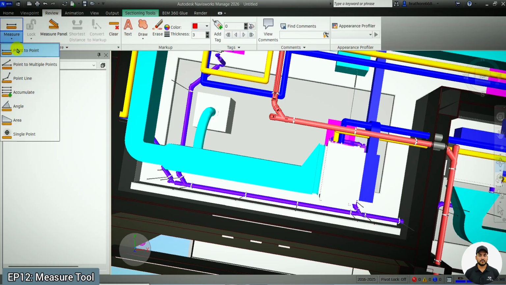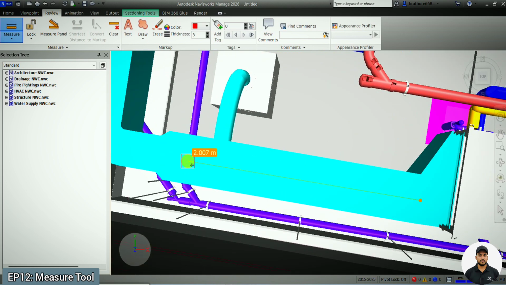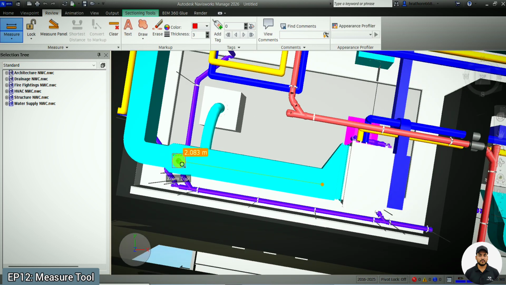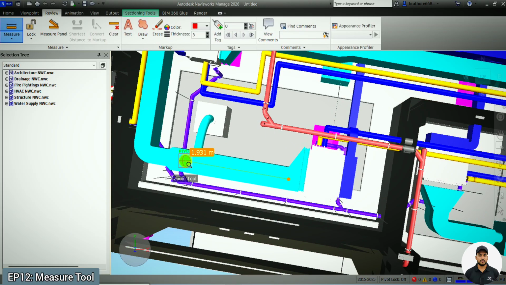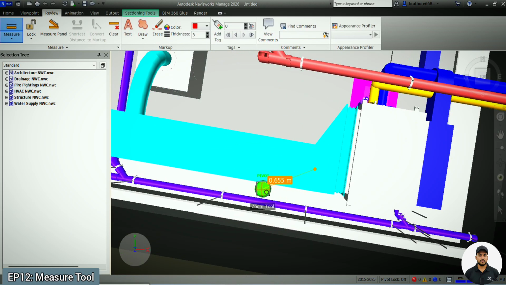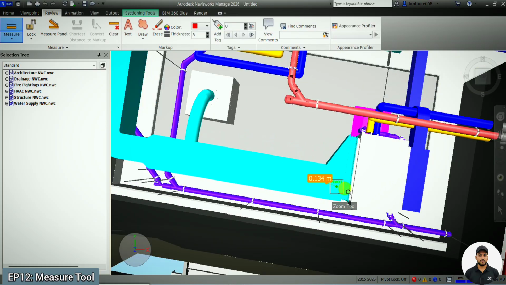We are picking the measurement point to point. I select this point here, and then I move parallel to the edge of this duct, and I can measure the distance here. But if you want to measure accurately, how can you do that? In this case, we have to lock some edges.